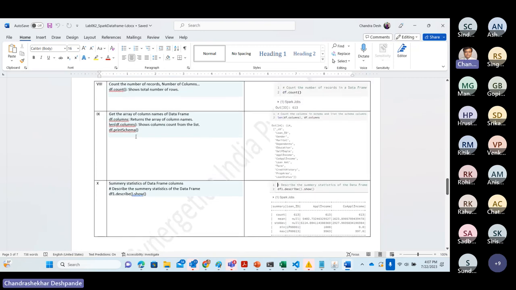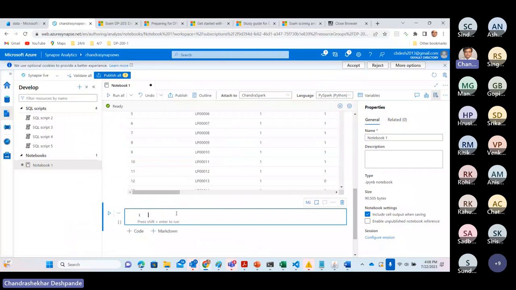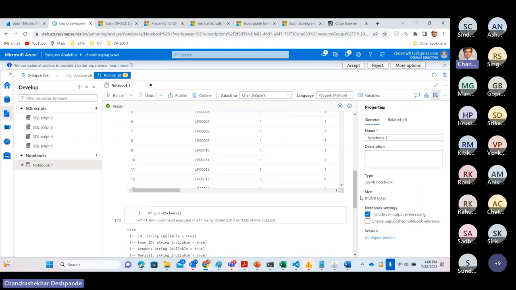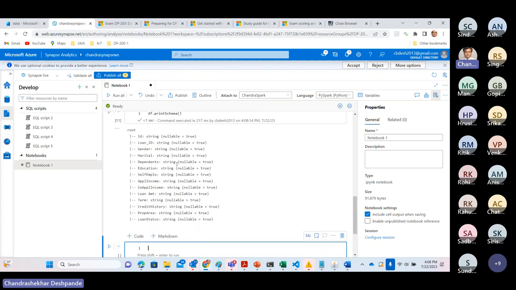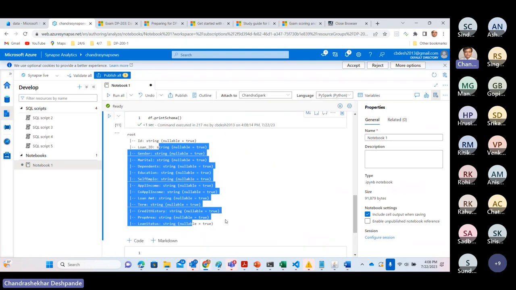If you want to see the table structure, printSchema is a method available there. For that, you will have to learn the Spark API. So, df.printSchema(). Here you will come to know what columns it has identified. And you will realize that column names it has taken properly, but column types it hasn't taken properly.